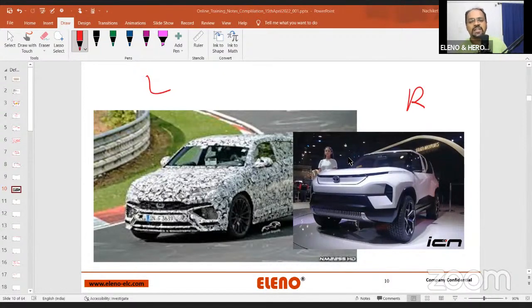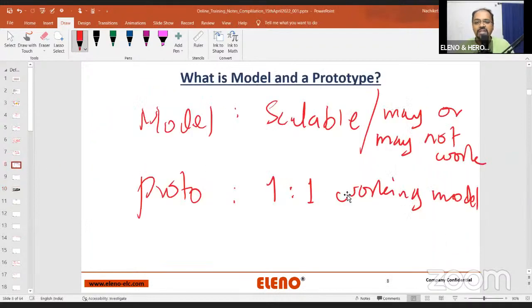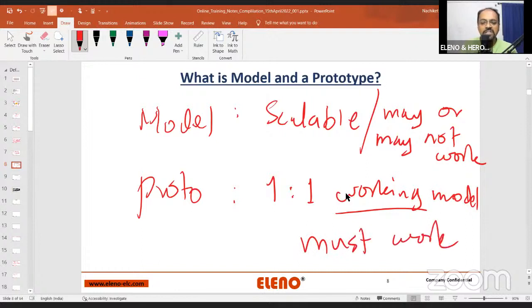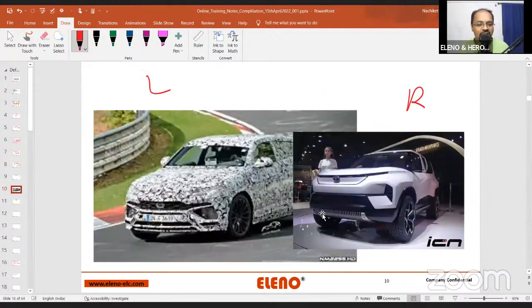Okay. So guys, what is the definition? Prototype is a working model. That means it must work. It must be functional. The right one is clearly a non-functional thing. Why? Because it doesn't have a working grill. You can see that. Even if it's an EV, you still have something for airflow for cooling. You can see the door mirror is being replaced by some cameras. It's going to be there in future, but not right now.